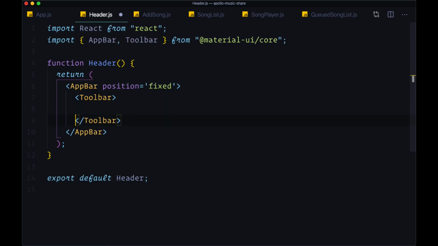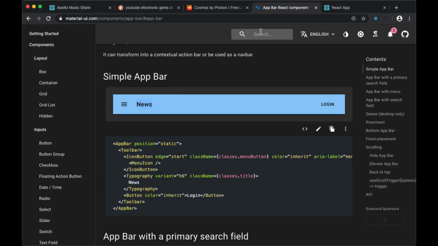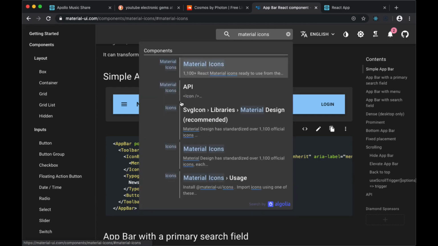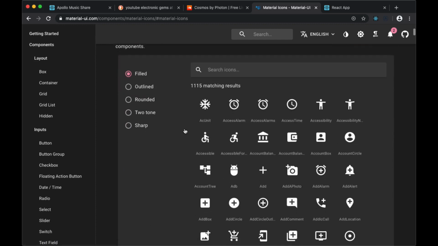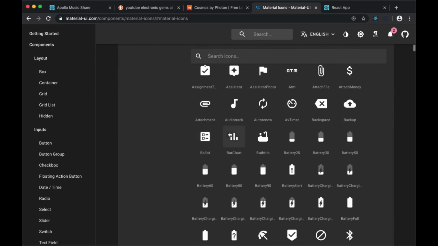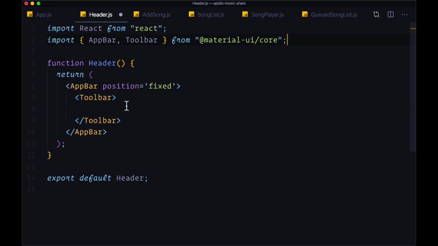Then on the left-hand side, we're going to have an icon. So if we go to icons library here that we were looking at previously, we can search through exactly which one we want. And when we want to use a particular one, say we want to use this audio track icon, we could just take the name, and that's the component that we need to import from Material UI icons.